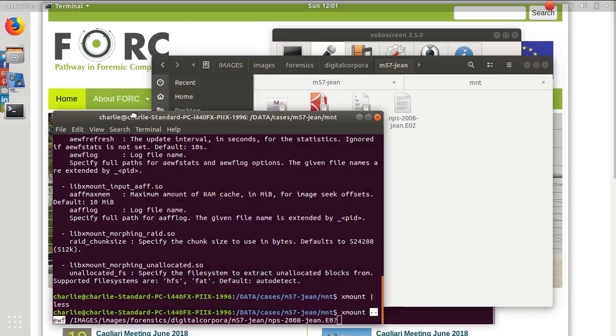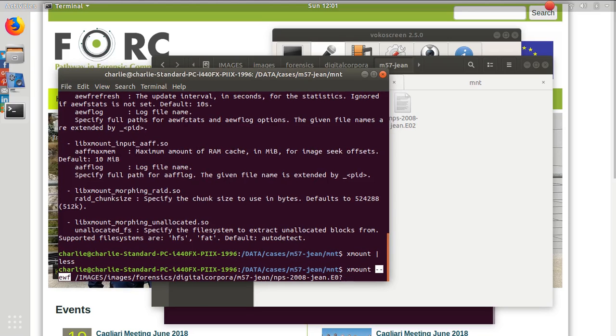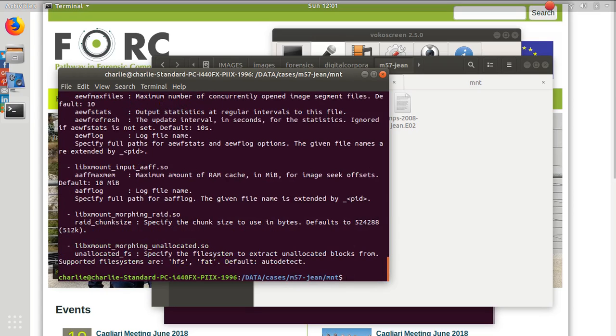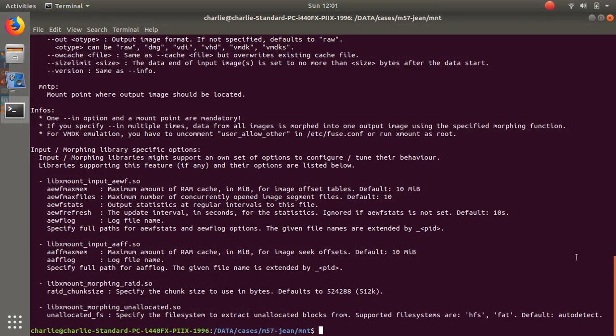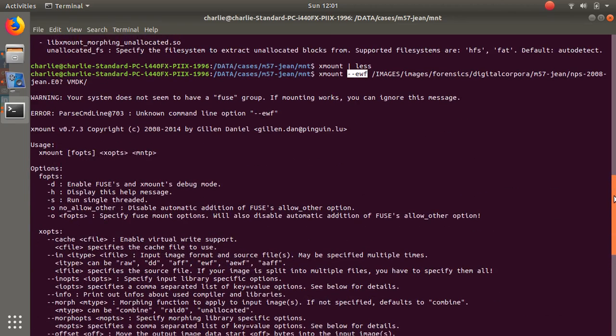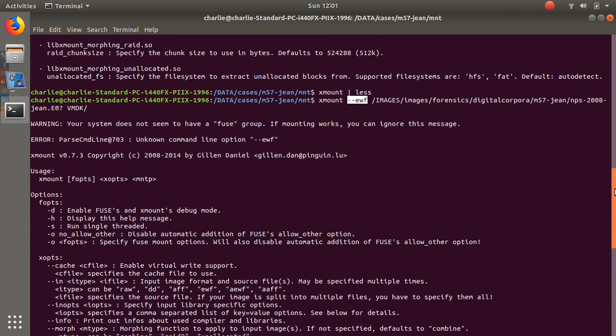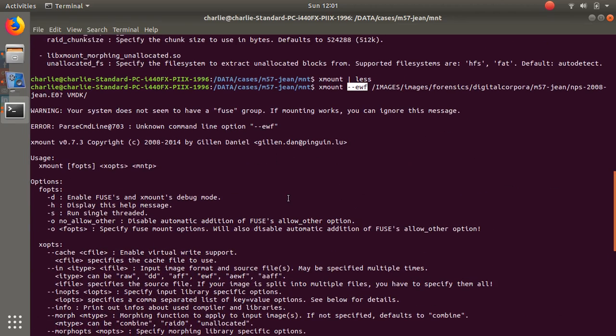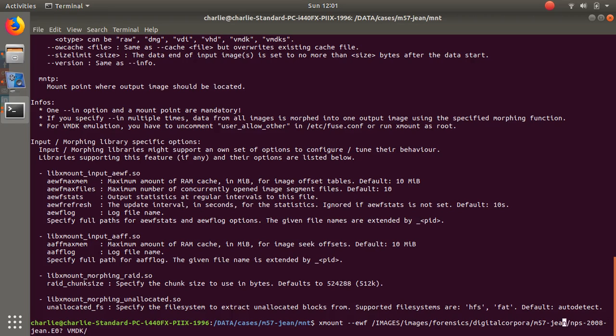Now I want them to look like a VM. Actually, I'll just do it first with the VMDK format, and you'll see what Xmount does when I do that. Oops, it complains. Let's see what that is. It says unknown command --ewf. I should have used --in. So the input format is EWF.